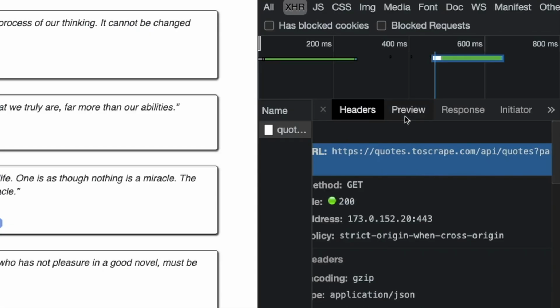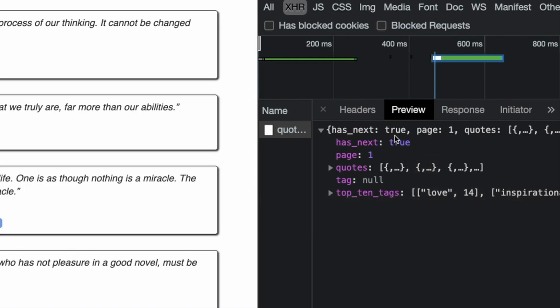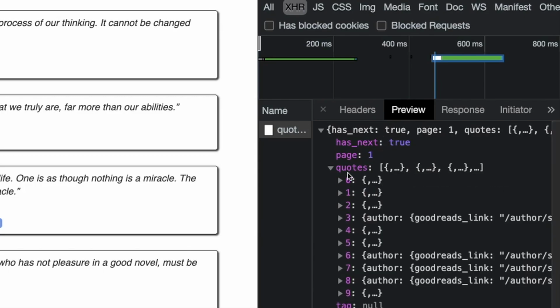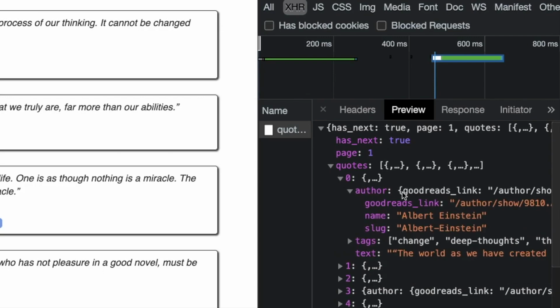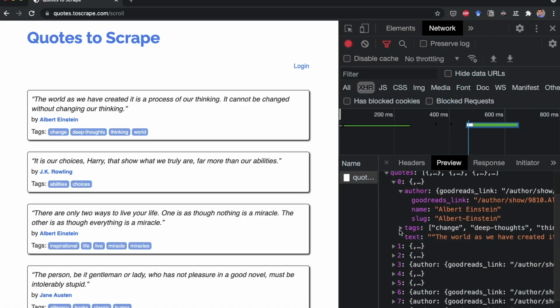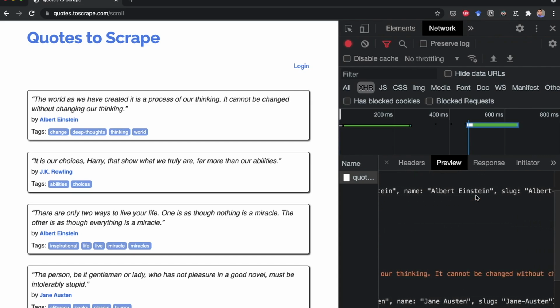In the Preview tab, you're going to see the elements in a JSON format, and you can expand some elements to verify if the elements contain the data that you want to extract. For example, here, if I expand the quotes element, there are different numbers from 0 to 9, and you can expand one of these numbers to see what's in there. And here I expand the first element, and there is an element author and also tags. And if you check on the left, you can see that, for example, the first author is Albert Einstein, and the tags are change, deep thoughts, and it is the same as on the left.